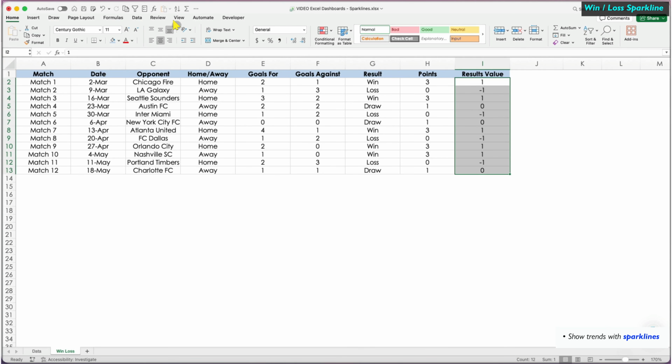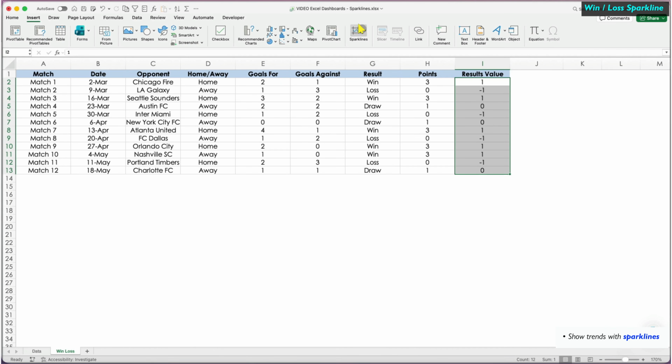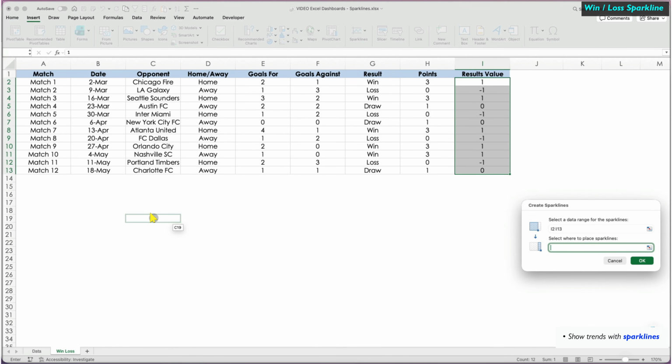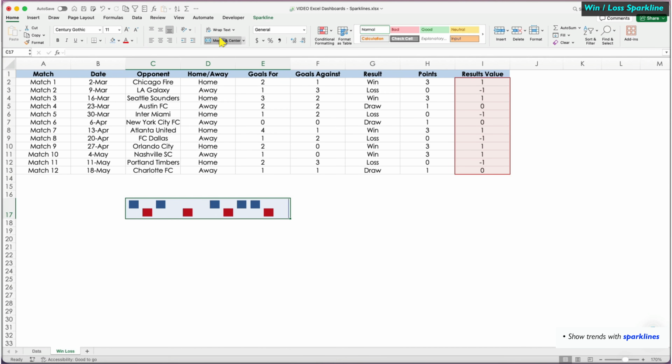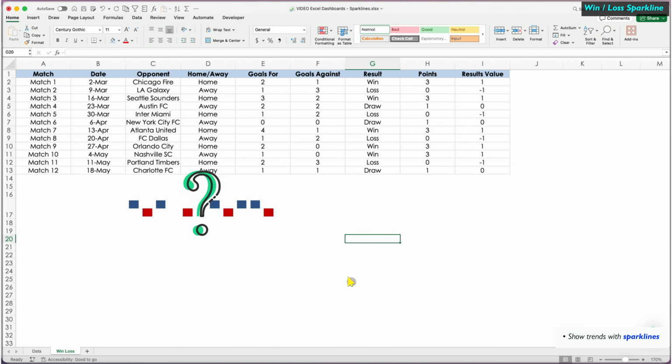Select the season result values, then go to Insert Sparklines and choose the Win-Loss option. Next, specify a cell where you want the sparkline for the full season. This is a bit small, so I will increase the row height and merge a few cells to make the results stand out more. Notice that the zeros are not showing at all, which makes this trend look incomplete.